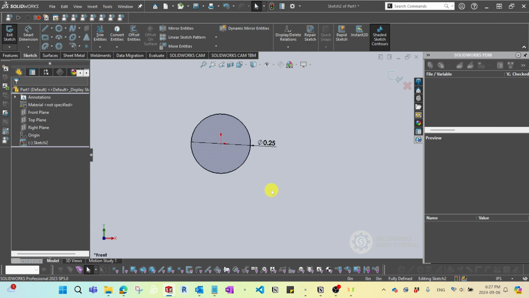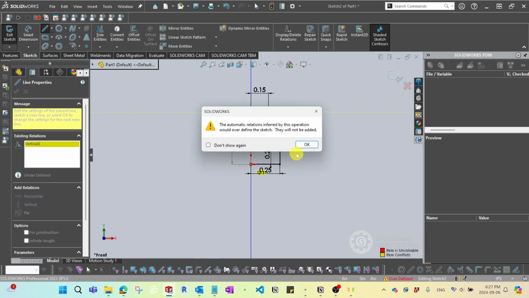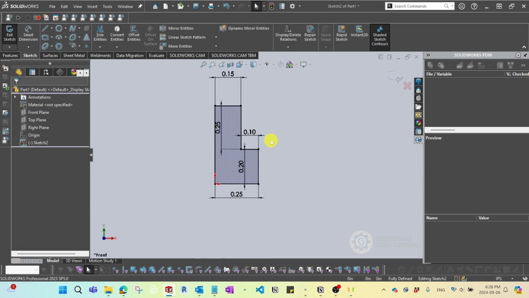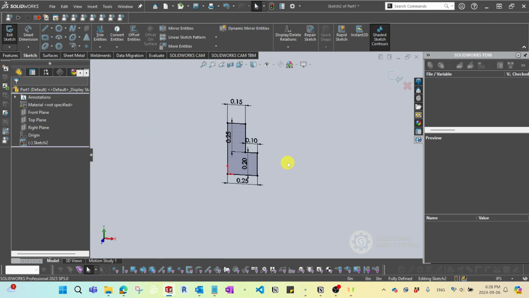So if you imagine how fast it is, and it's not only that. I'm just gonna do this one and then go to the right, and there's a horizontal relation, and then I'm just gonna type 0.25, go here, 0.2, and then go to here, and then 0.1, and then go to top, and then 0.25, and then go to here, and then we can also go to 0.15, and then go down to the bottom here, okay? And then press ESC. See, everything is fully defined. You don't even have to use any smart dimension to put some dimension on it. How fast it is.